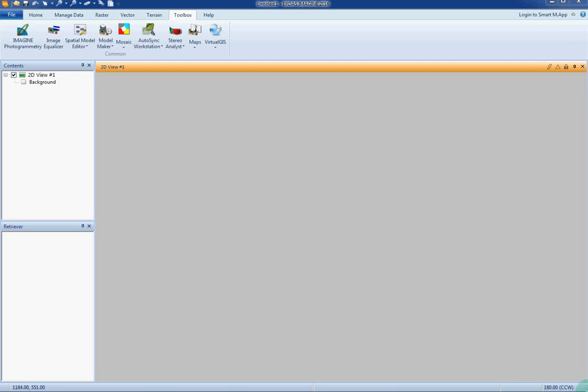Okay, this is going to be an introduction to Autosync, which is a program designed to rectify historic aerial imagery or non-rectified imagery to a known reference image.